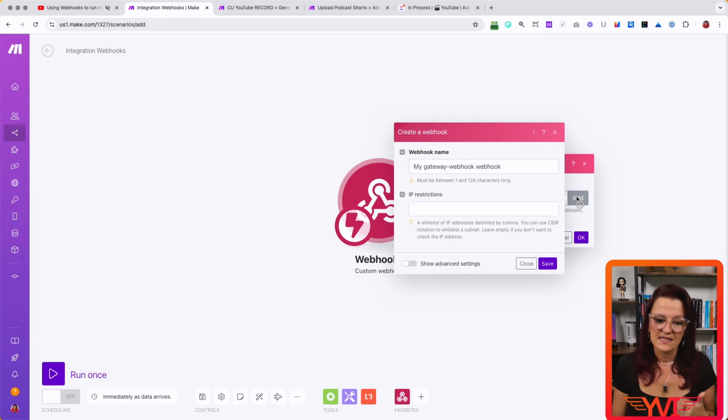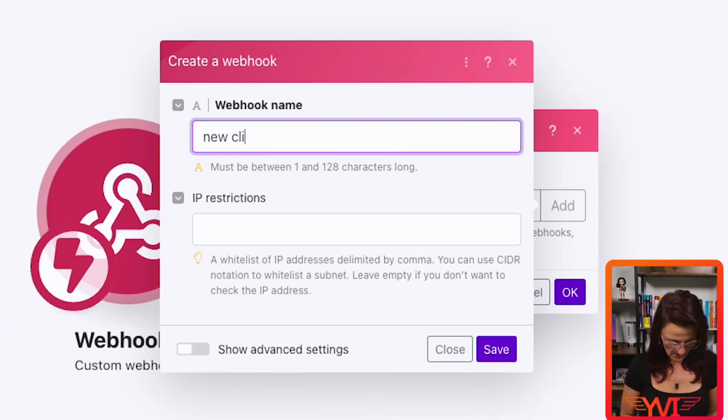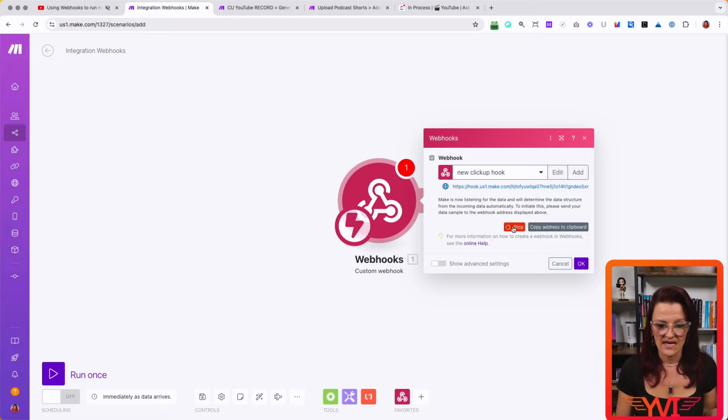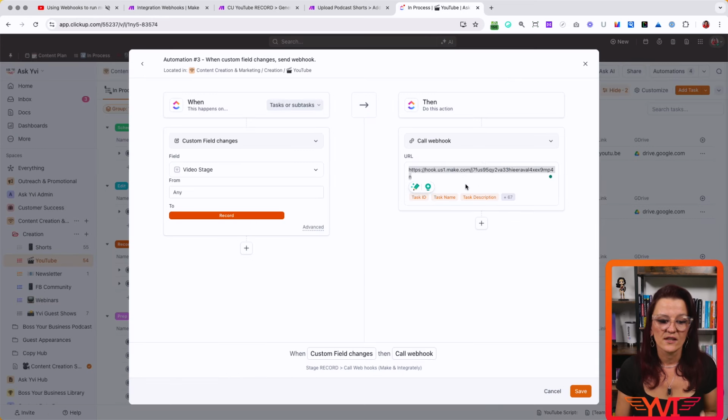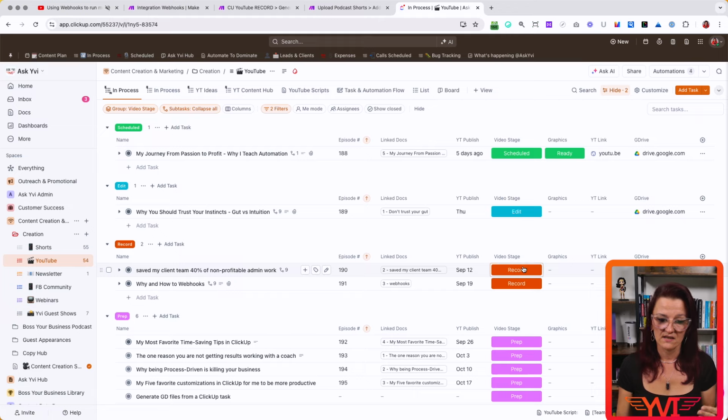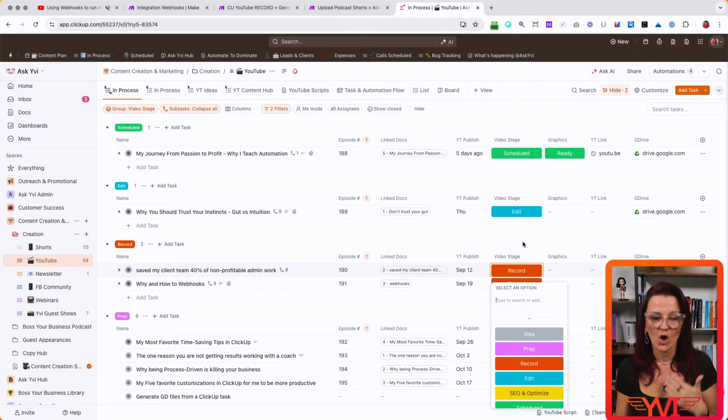In this case, simply add a new one and say new ClickUp hook. I like to name them specifically for the process that we are automating, and that's it. You literally just save and you copy the address to your clipboard. That's how simple it is to get the URL that needs to go right here into call your webhook. What that means is the automation right here in ClickUp now is set.